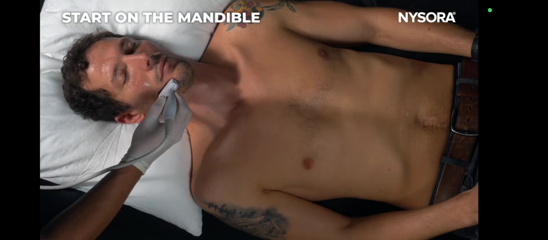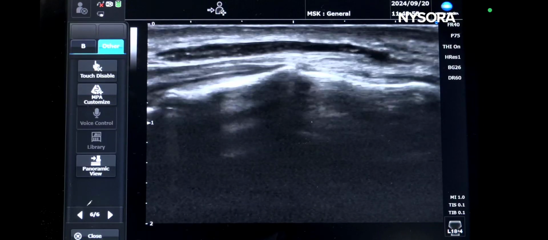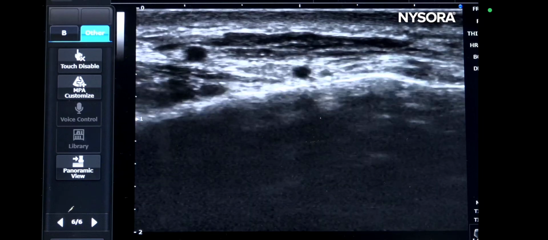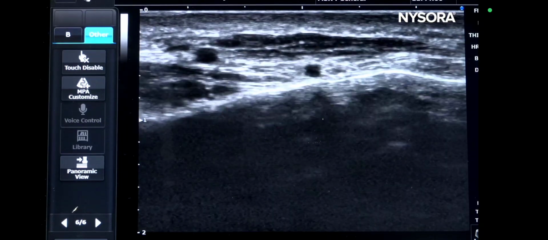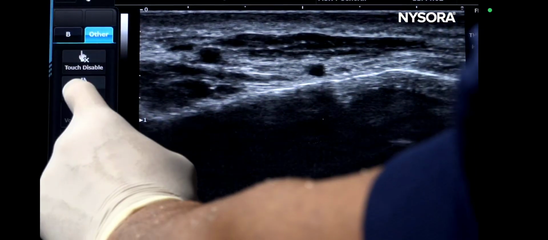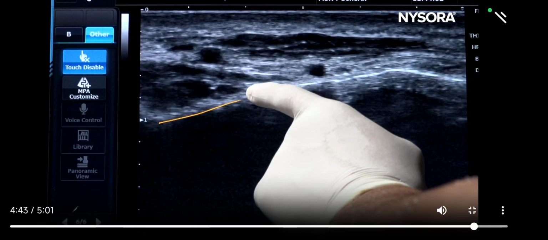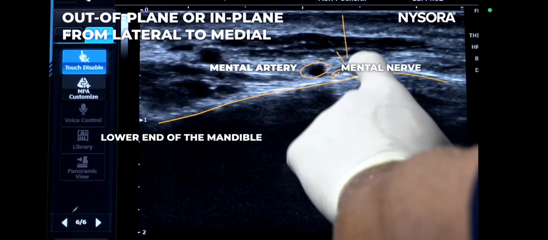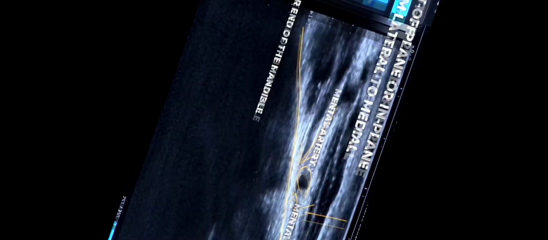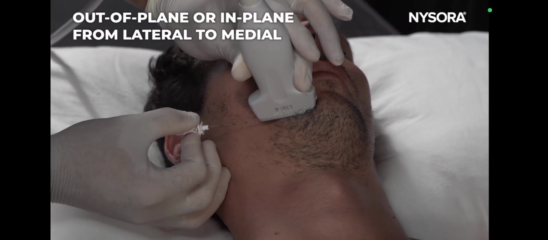To perform the mental nerve block, the position of the probe would be on the top of the mandible, where you would then look for the alveolar margins. Along with that, you will move down caudad, where you will be able to locate the mental artery accompanied by the nerve shown in this image. You can use an out of plane or an in plane technique coming from lateral to medial. So the position of the probe would be something like this, along with the needle coming in plane.